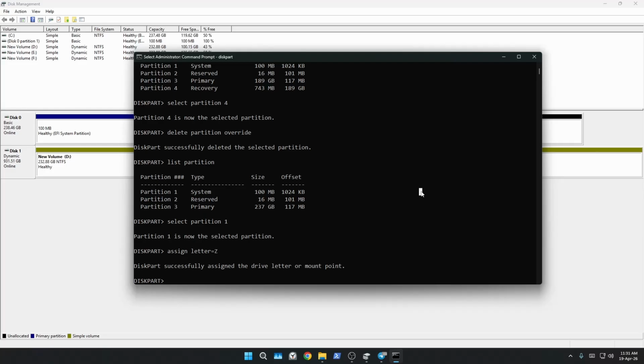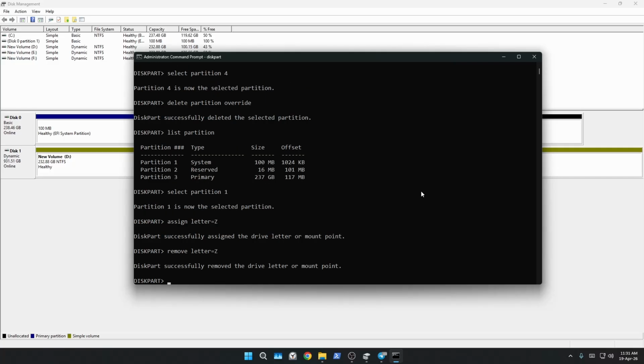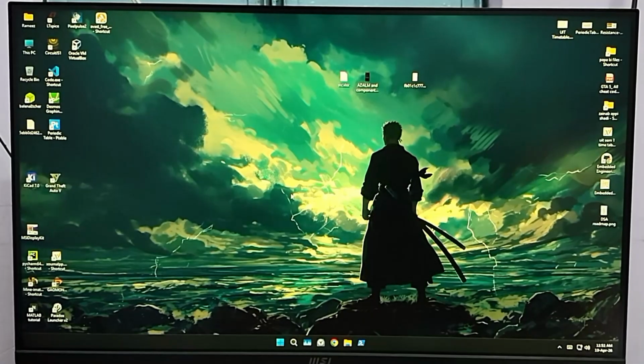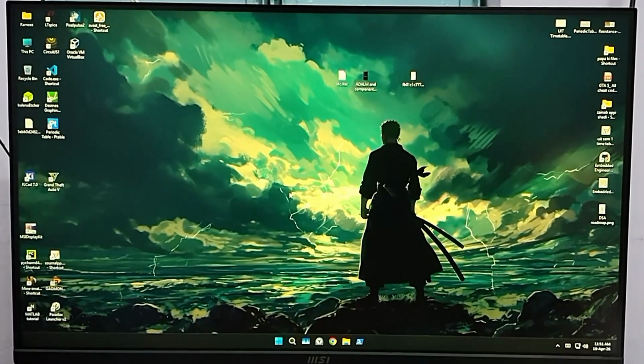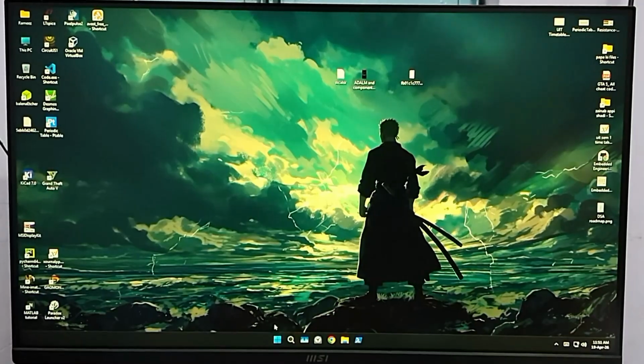Now we need to remove this drive from the file explorer. So remove letter equals to Z. So it has been successfully removed. So at this point we have extended our C volume and deleted Ubuntu from our disk and restored the Windows bootloader. Okay, so now we are going to reboot the system to check that we have done everything correct.